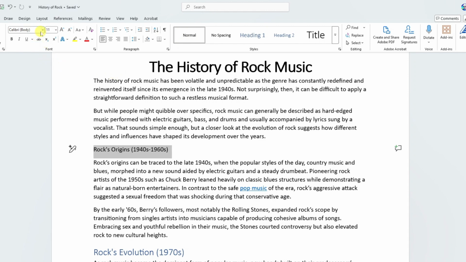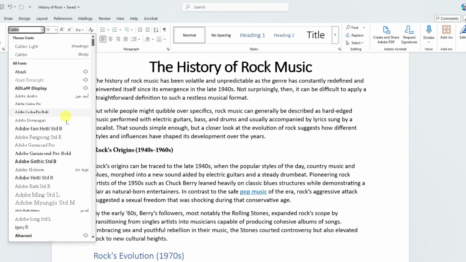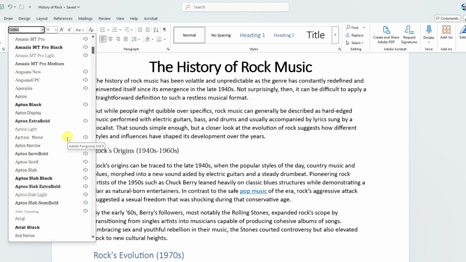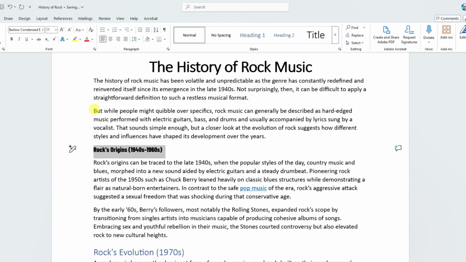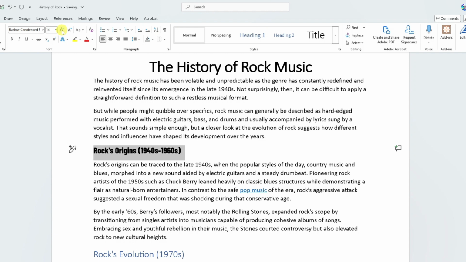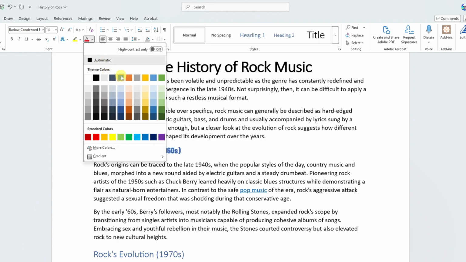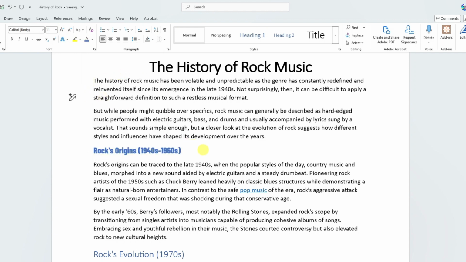So for example, I've installed my own fonts that I downloaded from the web. So I'm going to go in here and use this font, and I'm going to make this a little bit larger, and I'm going to go ahead and put some color on it. So I'll change my font color here. All right, that's looking really cool.